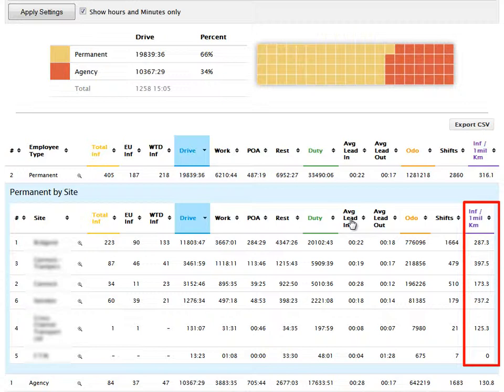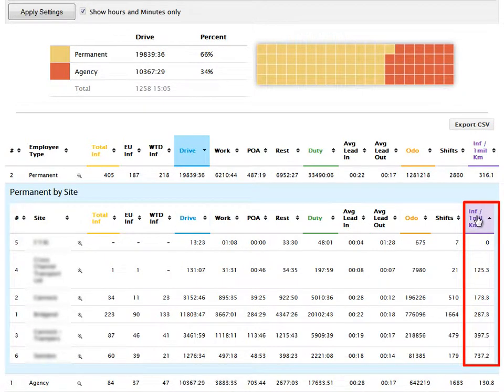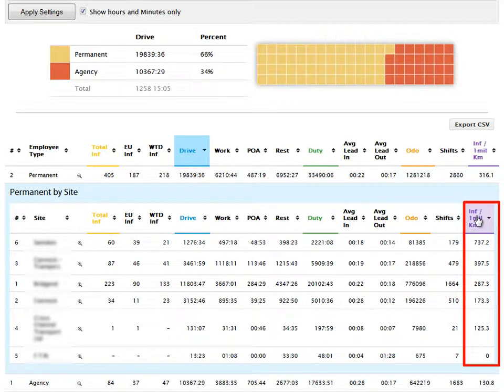If you click on the column header, it will order that column low to high values. Click again, and the values are displayed high to low. You can then see which groups or drivers have the highest infringement rate. This can be applied to each group by level.